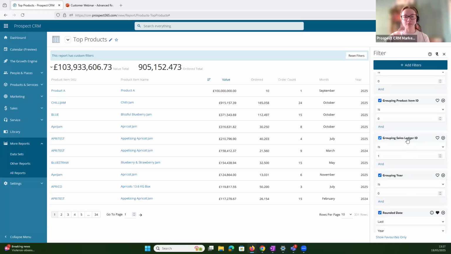And what does that actually mean? So currently, you can see this report is grouped by sales ledger. So that means you're getting a report that's just showing you your products for all of your customers. So you've grouped this on sales ledger. You want to see all of the sales ledgers grouped together. You don't want to see individuals, you want to see it grouped together.